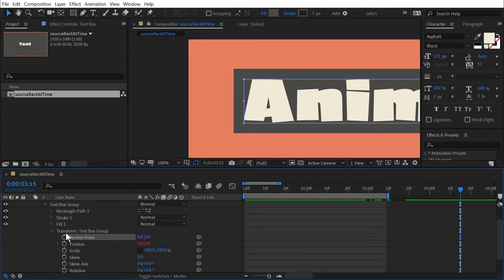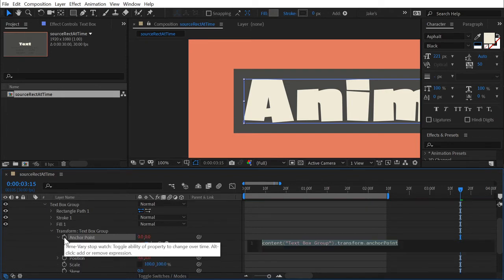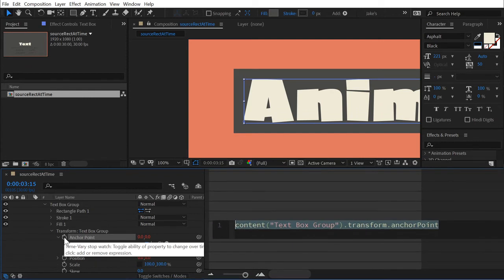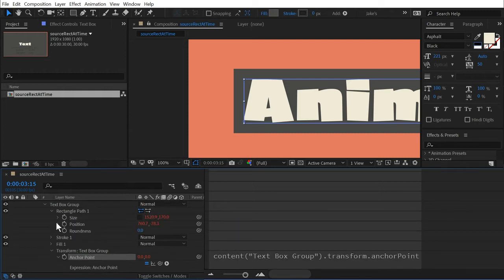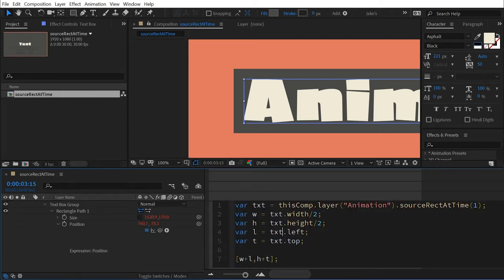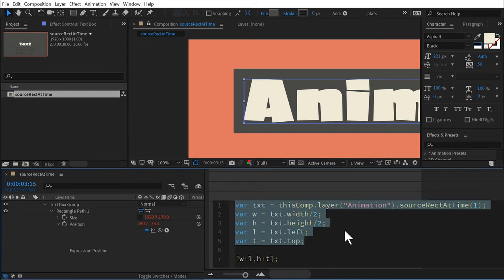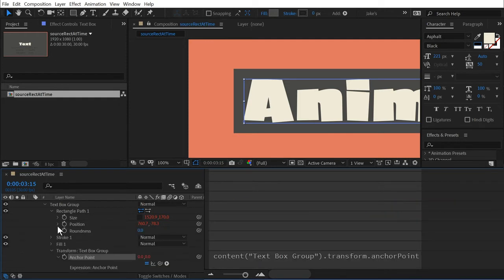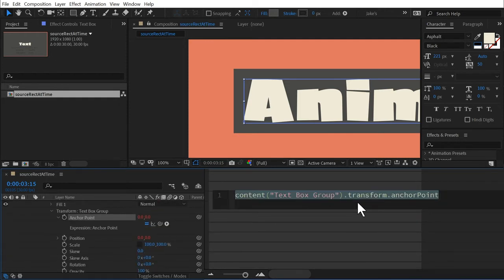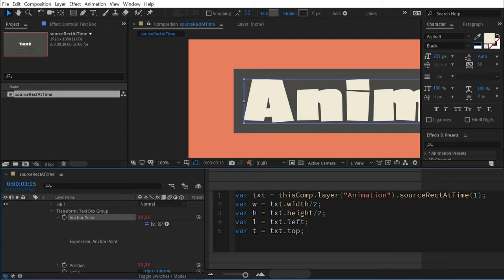So let's hold down Alt or Option on a Mac and click on that stopwatch and write in some variables. And actually, just like before, we can reuse some of the same variables. So let's go into the rectangle path, into the position, and just copy all of the variables that we have here. So the source text, the width, height, left, and top values from source rect at time. I'll copy that, go back into my new expression, and paste. So these are just the variables.